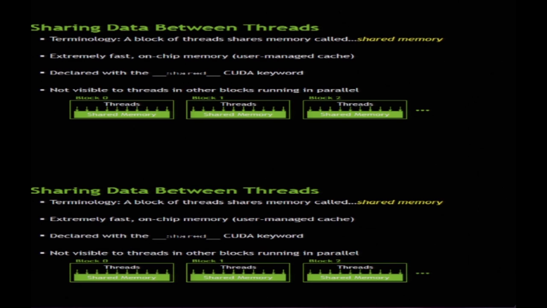It's an extremely fast, user-managed cache, basically. And you declare it with this shared keyword, CUDA keyword. It's not visible to threads in other blocks running in parallel. So this is where I go back to the shared memory. You have all these different blocks, and then the threads in this block can all access this shared memory, but they cannot access the memory over here, and block one can't access that shared memory. So that's good because it limits your scope. You have to think about where your data is and how much data you're using, and that is one of the reasons it's very fast.